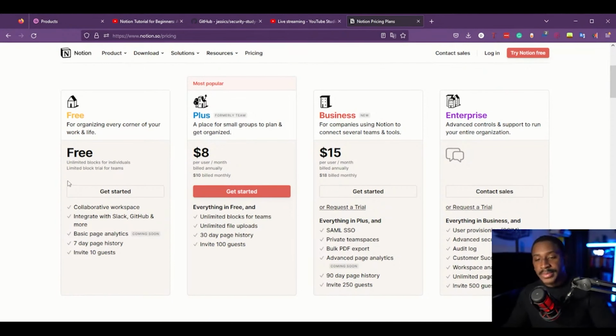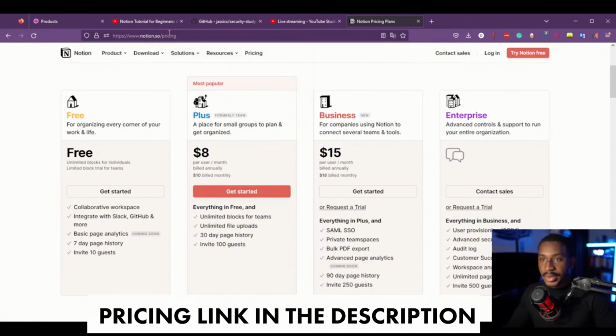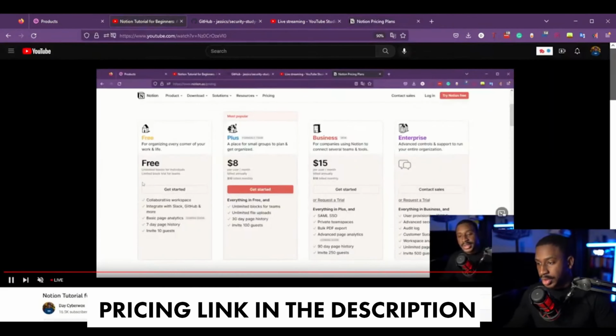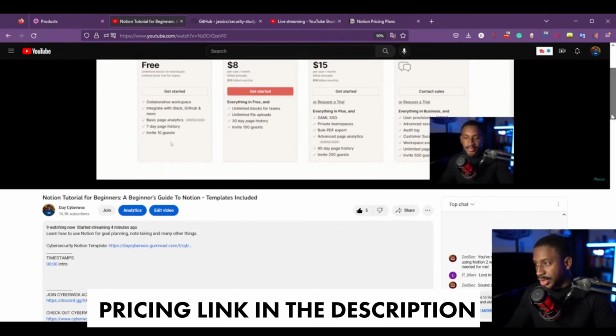The free one is good, but it definitely comes with some limitations, right? Like the page history, and a bunch of other things as well. But I think it's good to start with the free version, see the tool and evaluate it, and see if it's something you really want to get into using more and more. So definitely start with the free version, and I'll drop a link to pricing here so you can go ahead and actually get started with Notion if you want to.